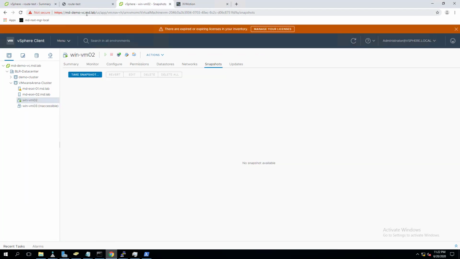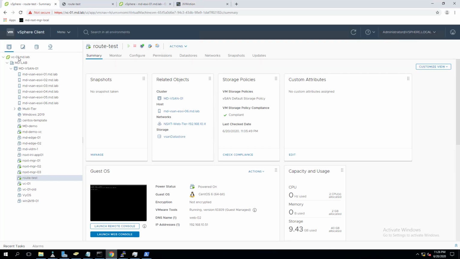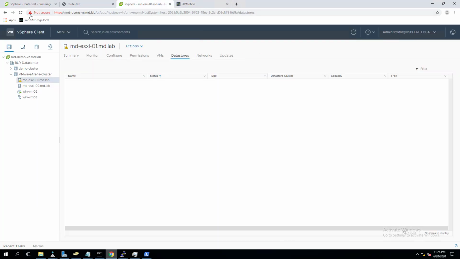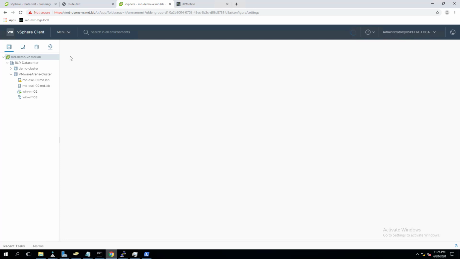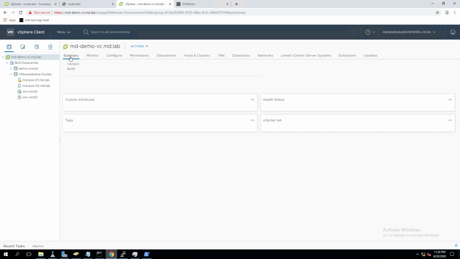Cross vCenter vMotion. Okay, so now I have two vCenter servers. The first one is, I think, MD-VC1, and I have another VC called MD Demo VC. So let me try to migrate. I think they both are 7.0, the latest vCenter server version. So I'm going to migrate virtual machines from one vCenter server to the other vCenter server. They are not part of the same SSO domain, and they are not part of enhanced linked mode.